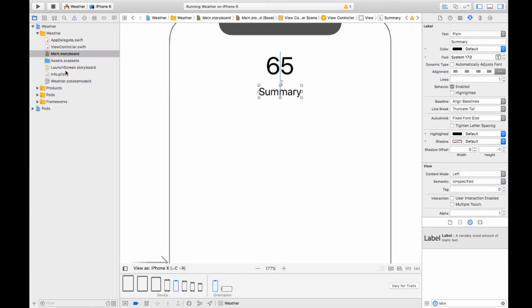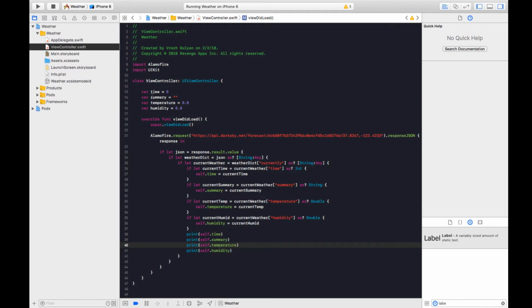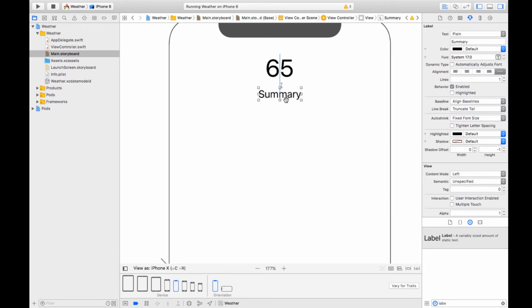What else do we have? Let me remind myself here. We have the temperature, the summary, we have a time, and we also have a humidity. So let's do those real quick. We can keep dragging out labels. In this case, it wouldn't really make too much of a difference because they're not really detailed. But let's say the summary and the humidity label are going to be very similar.